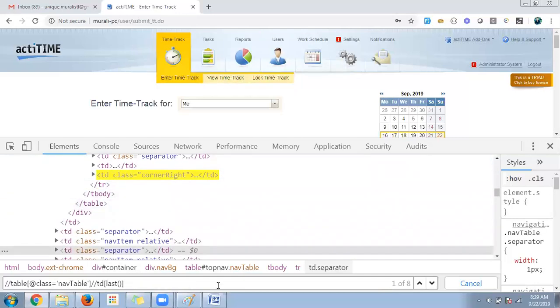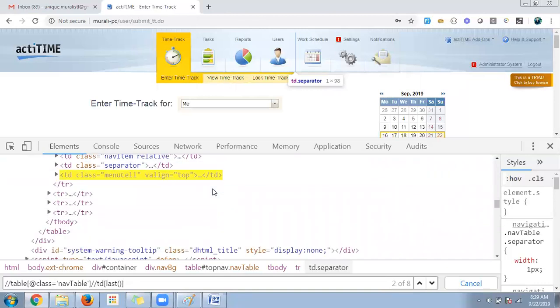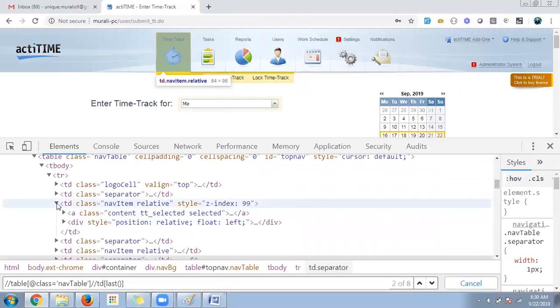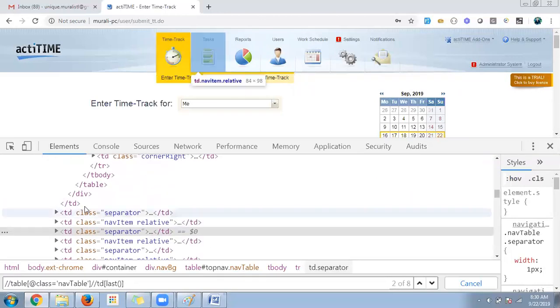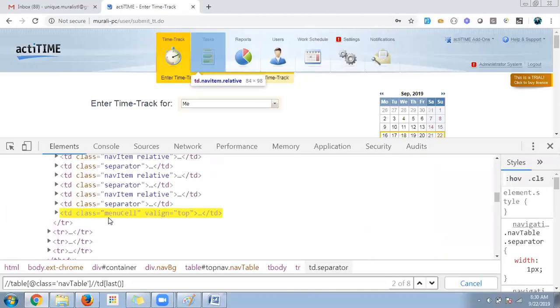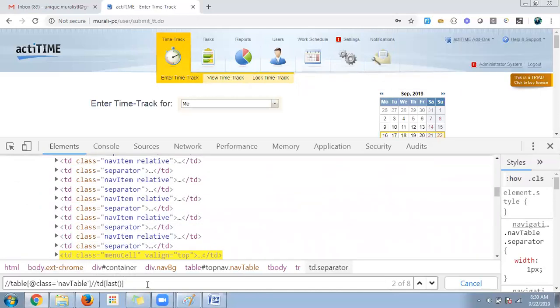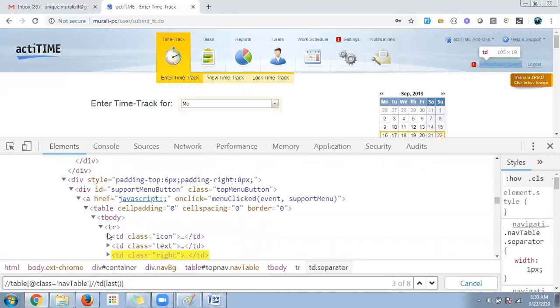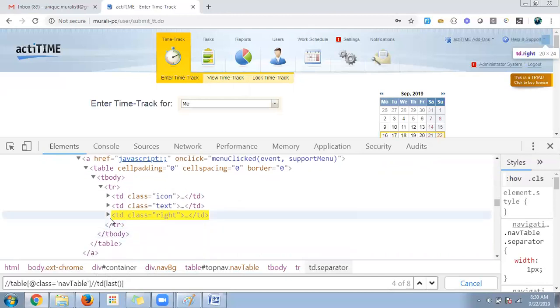After this, if I go here, for this place, this is the last TD. Got it? So for this place, this is the last TD. Then again, if I go here, for this place, this is the last TD. Like that, everywhere it goes and identifies the last TD. Okay, so now what I'm going to do, I'm going to go with this.